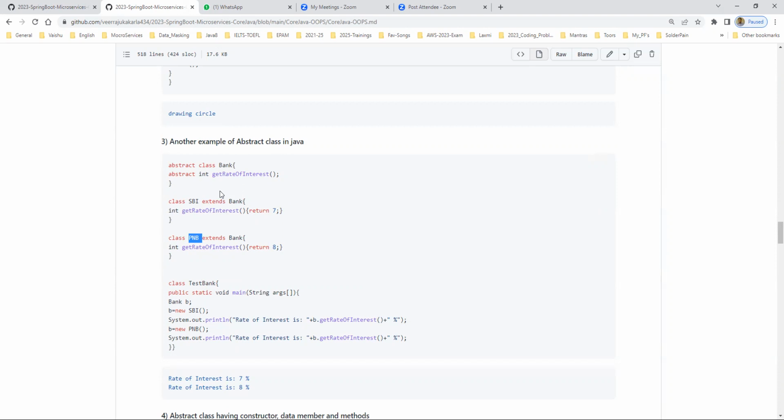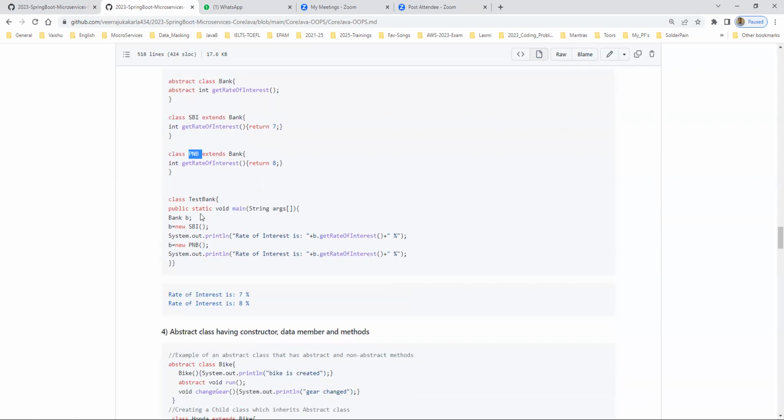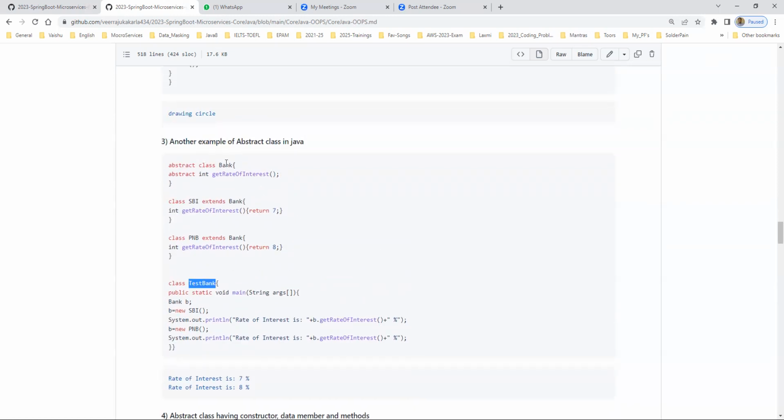Or the generalized interest rate of the banks. This bank is providing a rate of interest of 7, and this bank is providing a rate of interest of 8%. So this is another example, where we provide implementations of different banks for this abstract Bank. Bank means SBI Bank or Wells Fargo Bank, JP Morgan Bank; like that we can provide our own implementation. Here you can see TestBank, where we are testing this class.